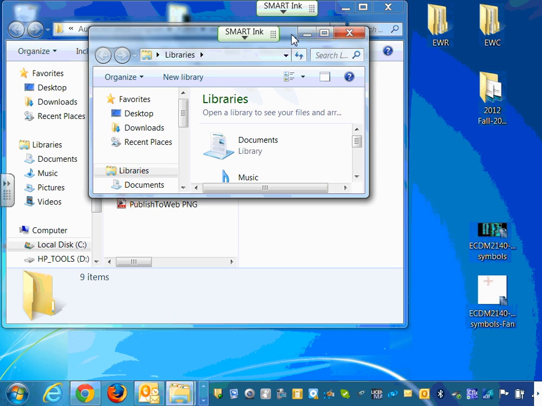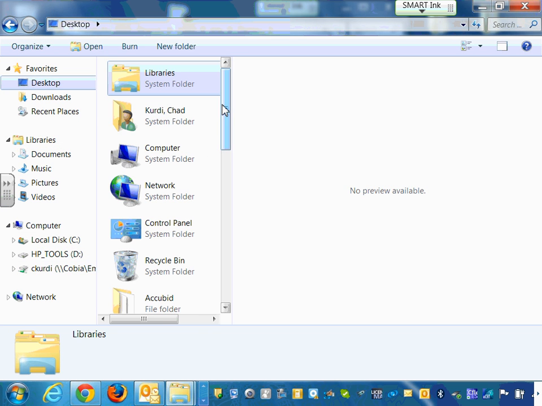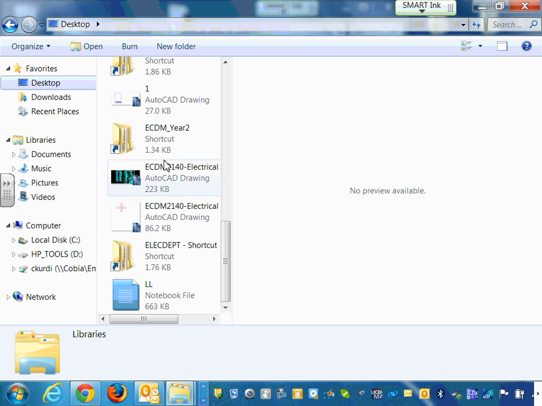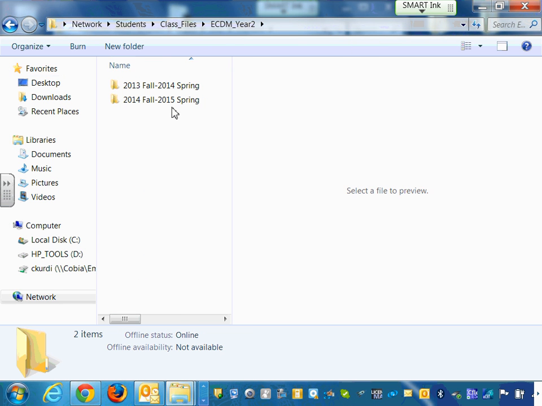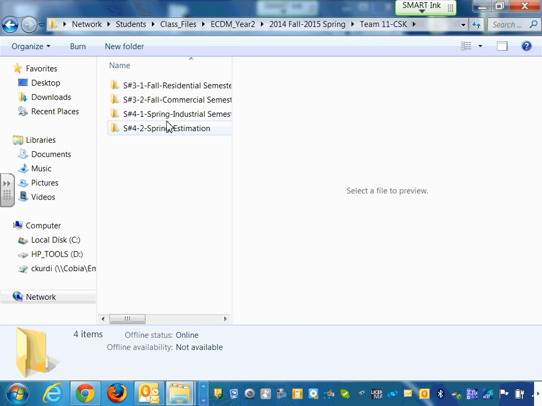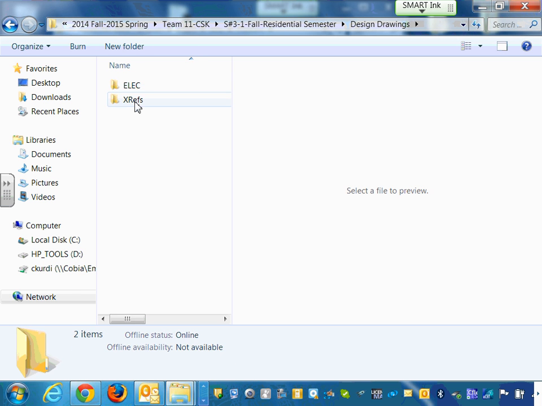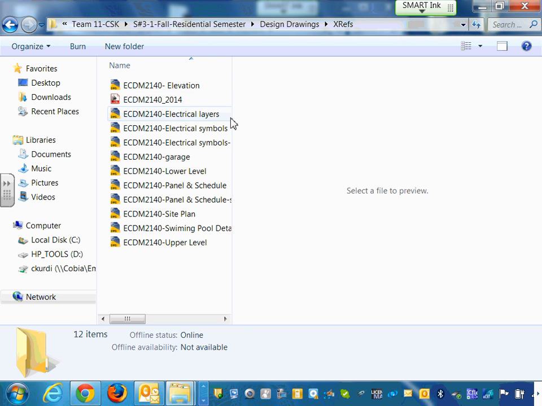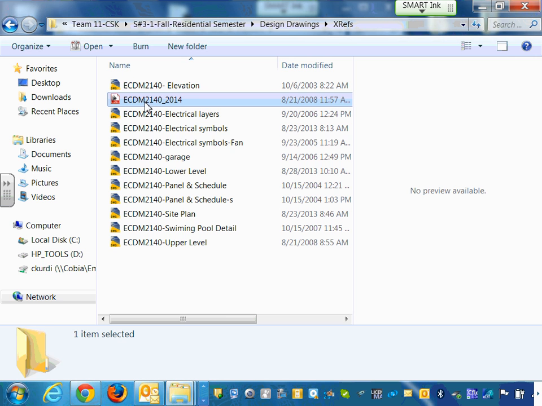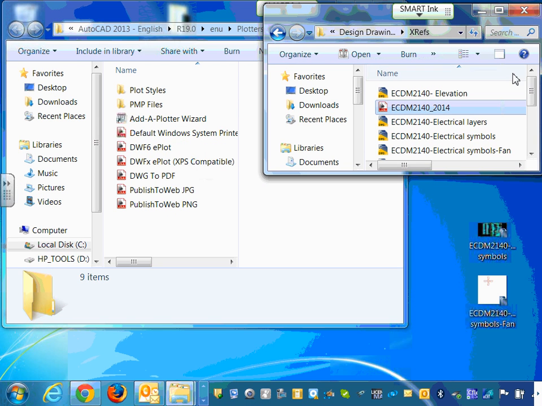All right, so now I would like you, in the second folder that you open, to go to your desktop and go to ECDM on the network. And let's go, guys, to your team folder. Go to your team folder. All the way to your team folder under design drawing under XREF. And when you go there, do you see that plot style right here, guys? Everybody can see it? All right.